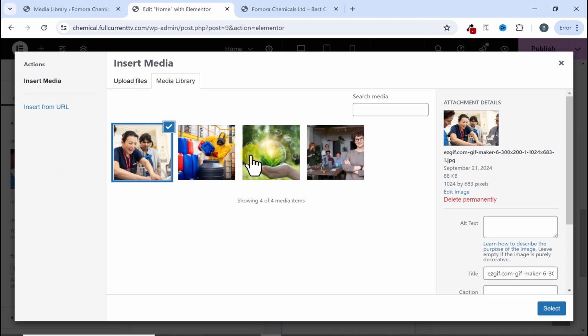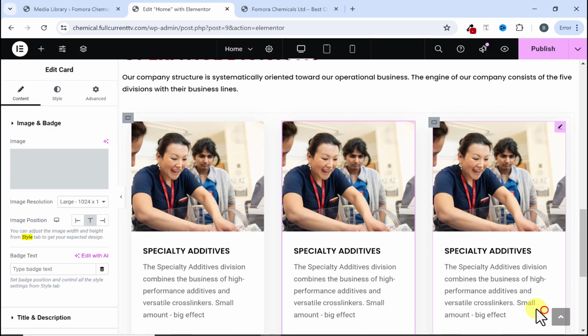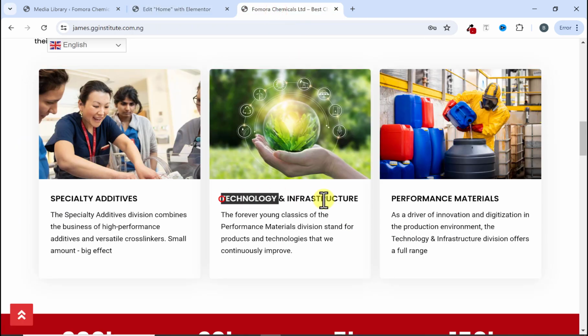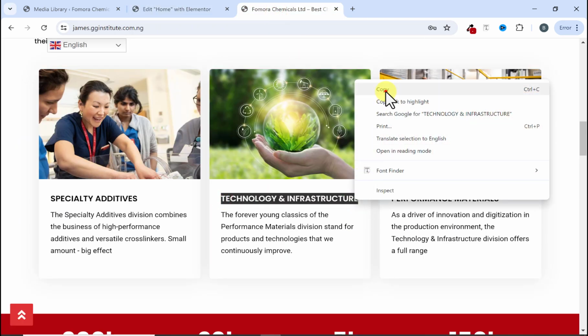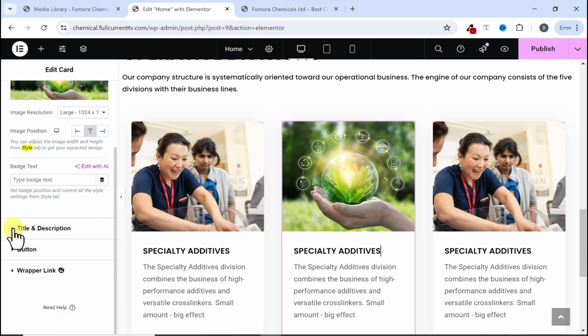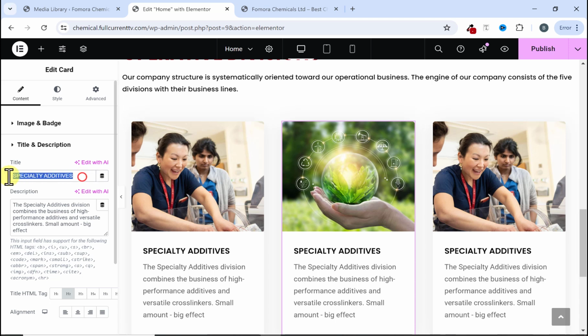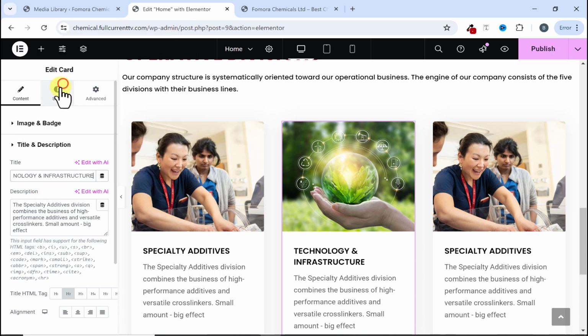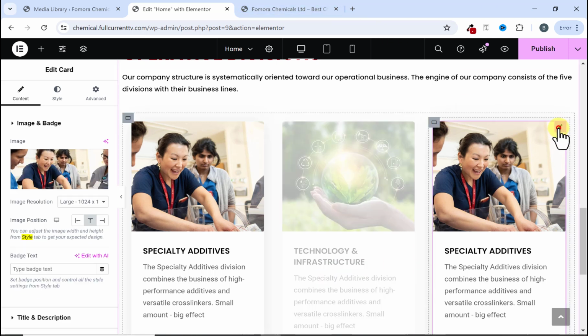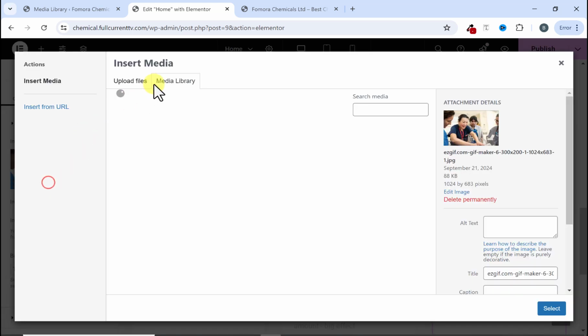So I'll click here on choose image, I'll choose this one and I'll select, and you can see the image has been changed. And for this, I'll just come here and copy it, click on this one, scroll down and look for the title, change this title, paste it here, and you can see the title is changed to technology and infrastructure. And for the last one, I'll just click here, click on choose image.